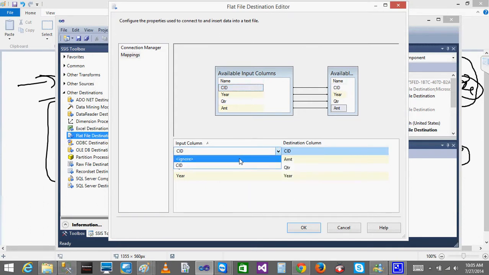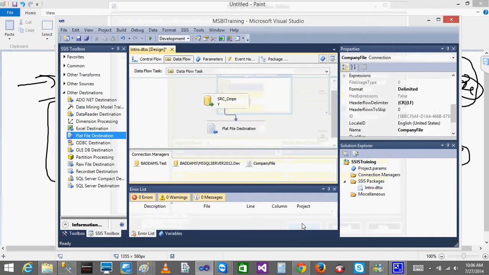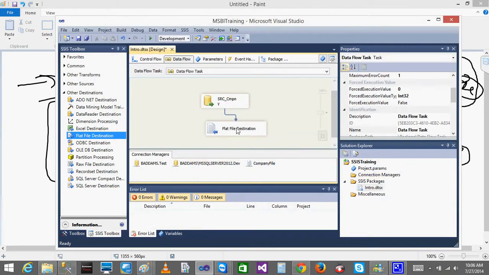The other way is, when I ignore, it will be gone. The other way is that you can just select here. When I click this, it will show unused columns. Only CID is not mapped, right? It will show only that column. When I click this, automatically it will be mapped here. That is the thing. Always you need to check the mapping, and click OK. So done. I'll rename this flat file also.